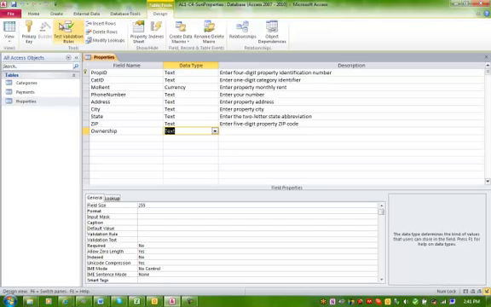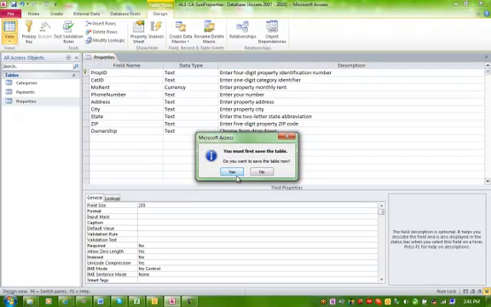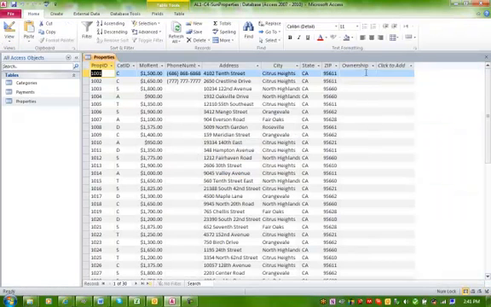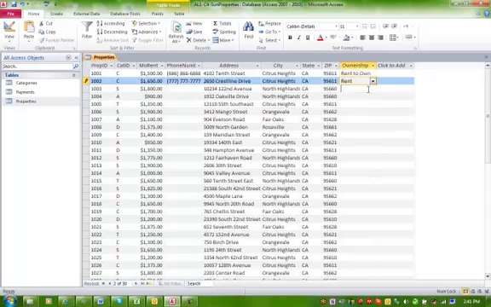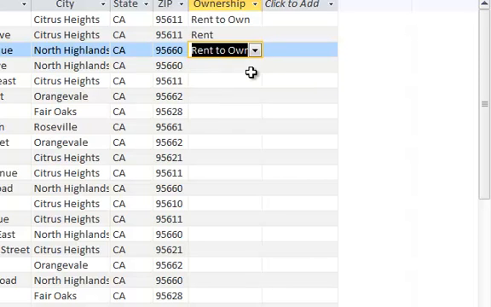Now when I save it, and again, I could put in a description, choose from drop down. Because when I go to datasheet view, and yep, I'm going to save it, and I go to ownership, look, I could choose. I don't have to type it in. So if you have something that there's a choice, whether it be male or female, or how they're paid, or the month they were born, you could choose to create drop-down lists by doing lookup wizards.